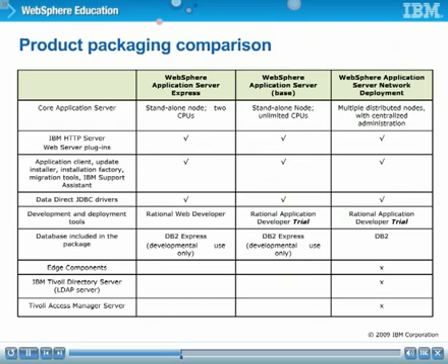This table summarizes the WebSphere Application Server version 7 Express, Base, and Network Deployment packages for production use and provides a side-by-side comparison of some of the important features. All three versions include the core application server, IBM HTTP server, web server plugins, application client, and DataDirect JDBC drivers. The Express and Base packages support deployment of a standalone node. In addition to a standalone node, the Network Deployment Edition supports a managed or clustered multi-node environment with a central point of administration. The Express Edition includes Rational Web Developer.